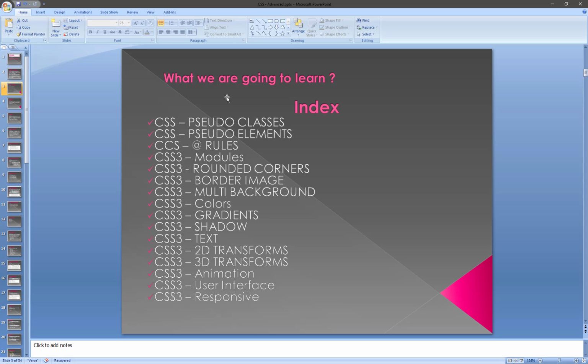So the next thing is what we are going to learn. This is the index. First of all, we will learn CSS pseudo classes, then CSS pseudo elements, at-rules, modules, rounded corners, border images, multi backgrounds, colors, gradients, shadows, text, 2D transforms, 3D transforms, animation. This lecture is the most amazing in CSS. Without jQuery, CSS3 gives you the opportunity to use animations in your web pages and make them more responsive, more relatable, and more beautiful. This is the user interface again, and responsive.